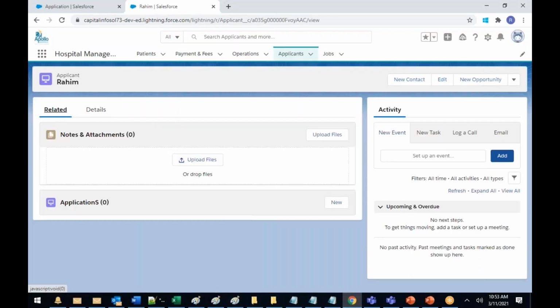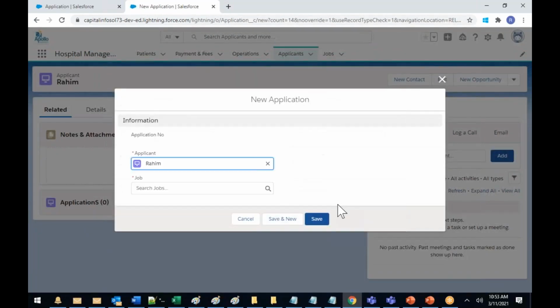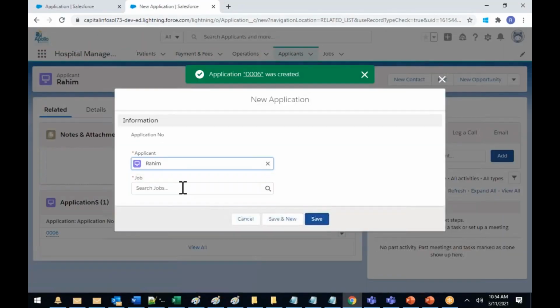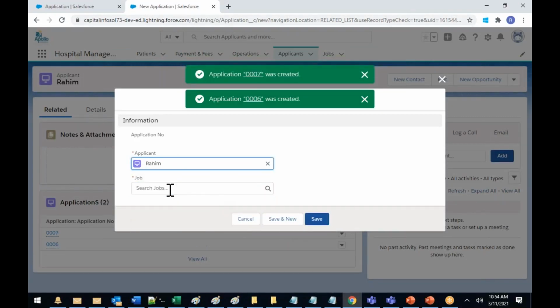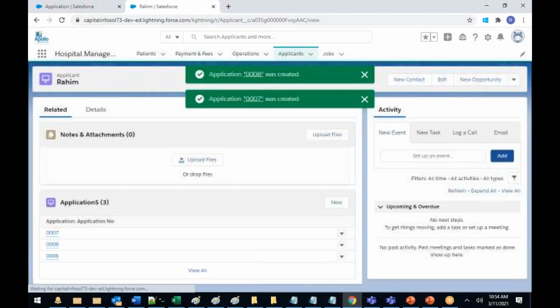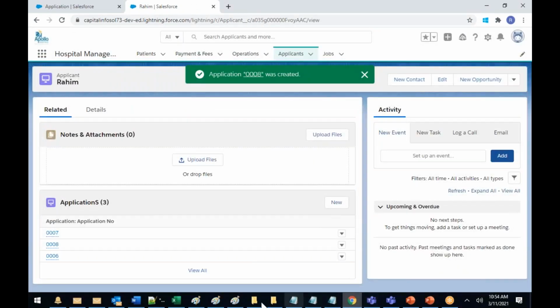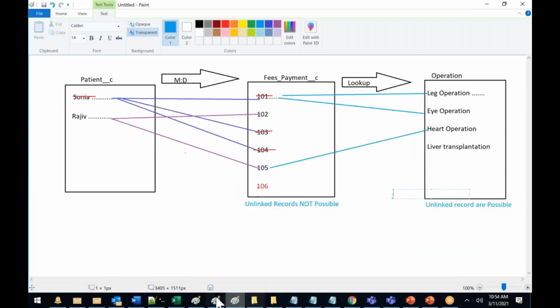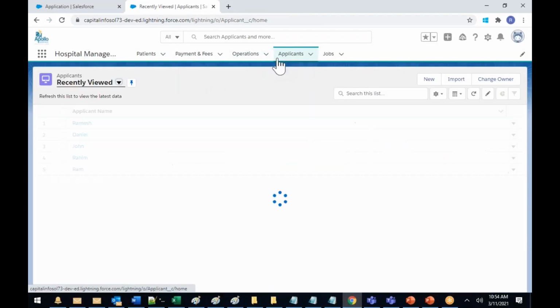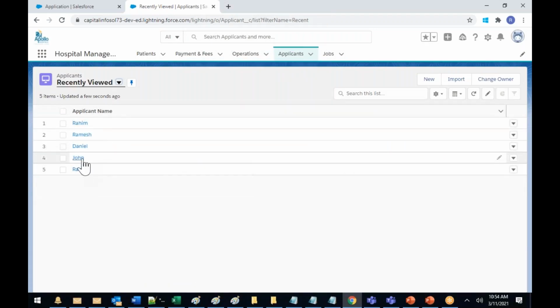Click on related. Click on new. Right? Rahim, hospital supervisor, save and new. Hospital surgeon, save and new. Next, hospital manager, save. See, he applied for all the three jobs. Next, the last one as per our diagram is what? No, not as per diagram, as per our list here. Who is there? All are done.